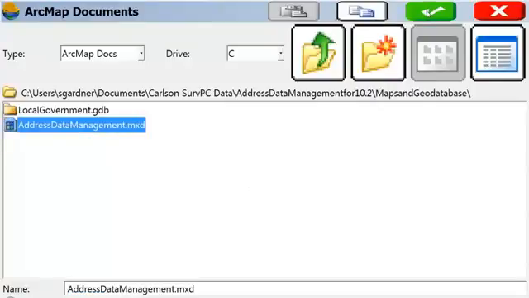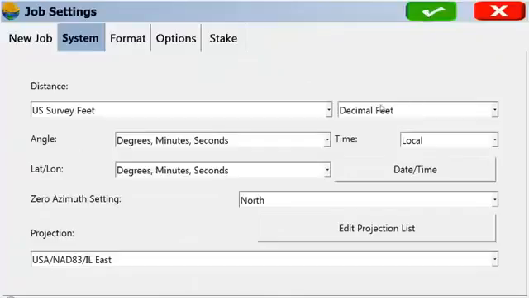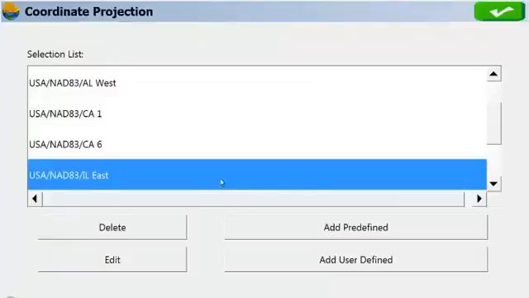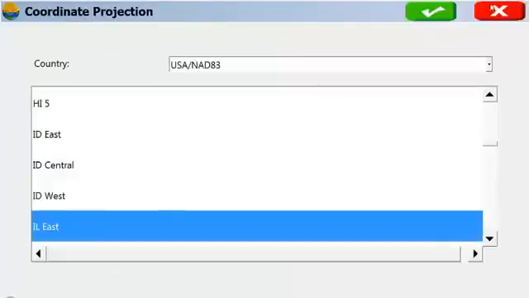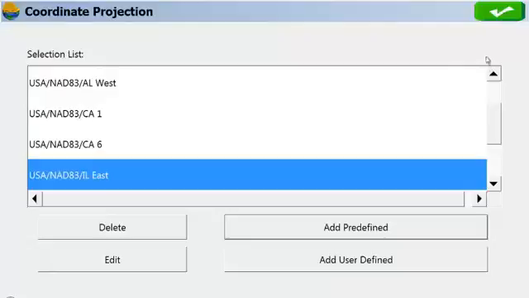We need to tell the software where this is located. In this case, we happen to know it's in the Illinois East. We can add that if it's not in our list by selecting Add Predefined here, scrolling down to Illinois East and adding it there. Once we've done that, it'll read the file.